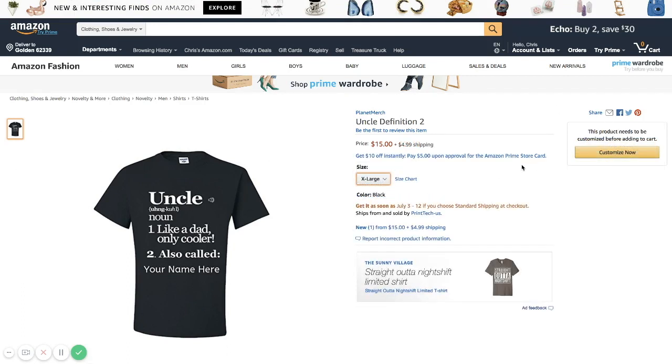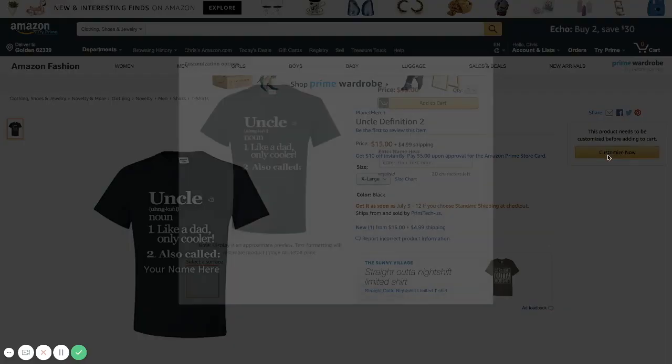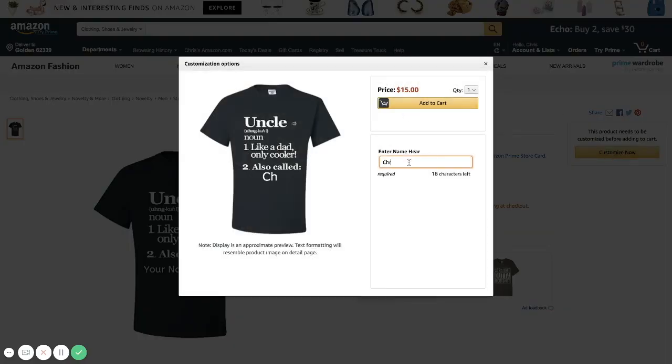Now that our product is available for customization, we can click on Customize Now and see a preview of the customization in action. After an order is placed for this product, the order will be automatically imported into your PrintTech dashboard. The artwork will be generated automatically and will flow through the fulfillment process like normal.